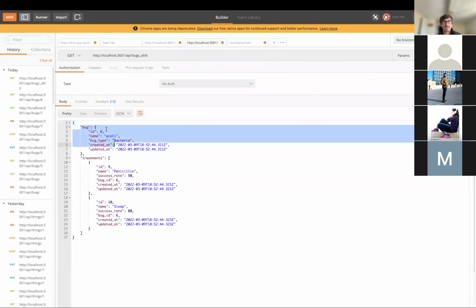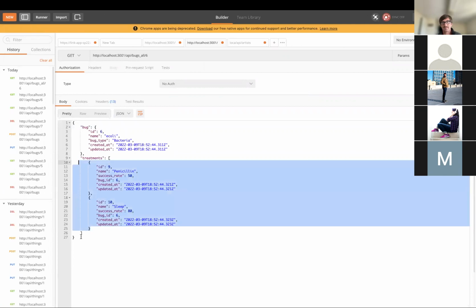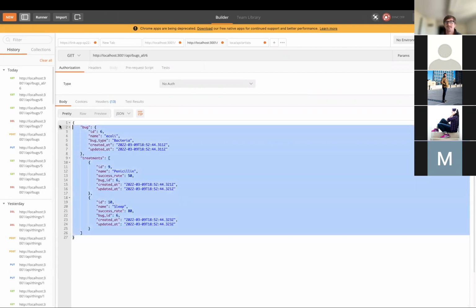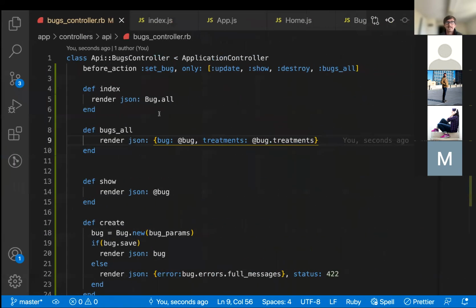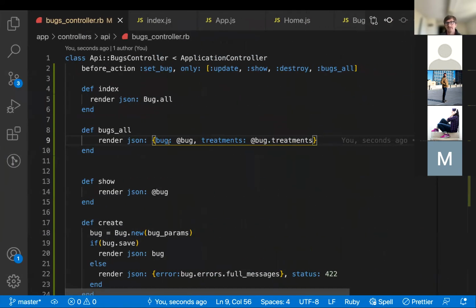So there we go. There's my bug that has ID 6. Notice how all the treatments have the bug ID 6. And there we go. So good job. So here we just created a little custom route to render both the bug information and the treatments. Sweet.